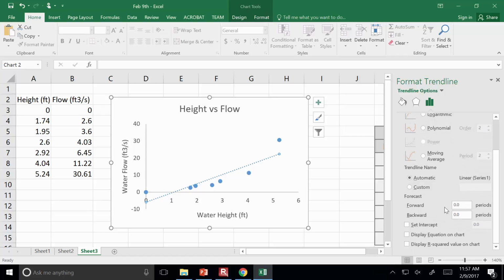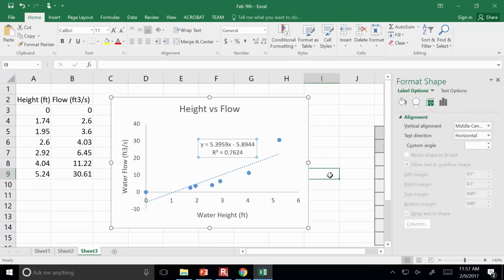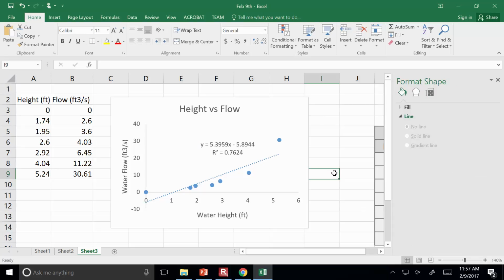it gives you a couple of important options here. To display the equation on the chart, we'll turn that on, and then display R squared value on the chart. Okay? So what it's done is it's taken a look at the data that's in here, and it put in this trend line that best fits the data according to a linear pattern. And it did linear regression to do that.